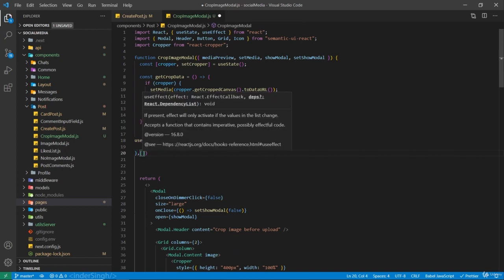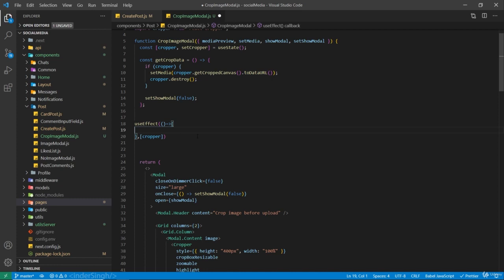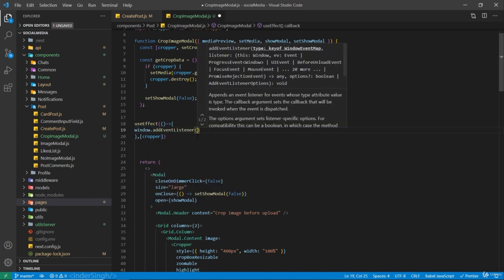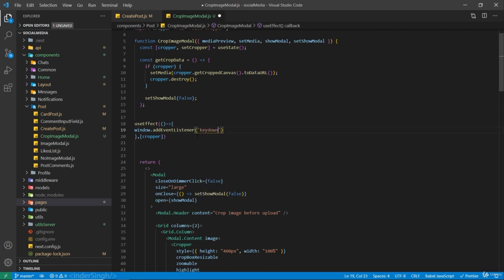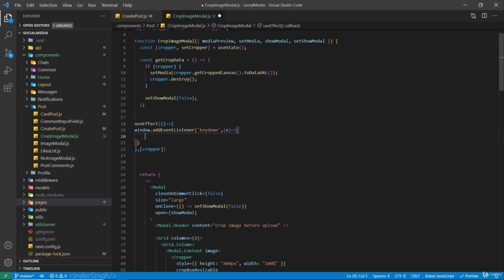And in the dependencies, we are going to add cropper. So when the cropper state changes, we are going to add an event listener. So window.addEventListener, keydown, and we're going to receive the event here. This event is an object. I am going to destructure out the key from this.